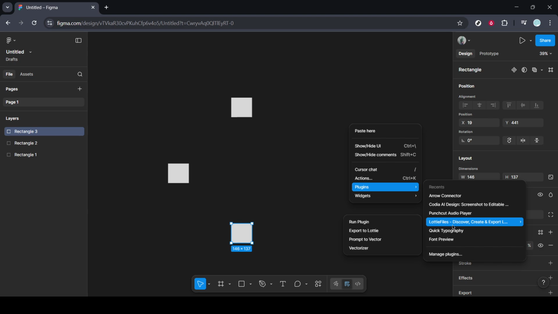Since Figma's native line tool creates static lines, we rely on plugins for intelligent, responsive connector lines that automatically adjust their path when you reposition the connected shapes. This feature is a game changer for maintaining clean diagrams.